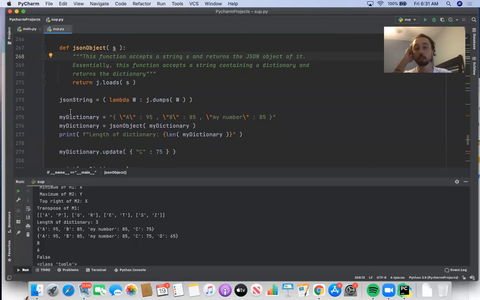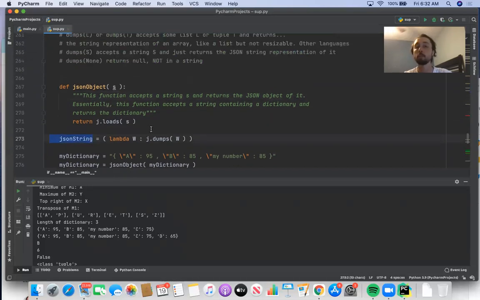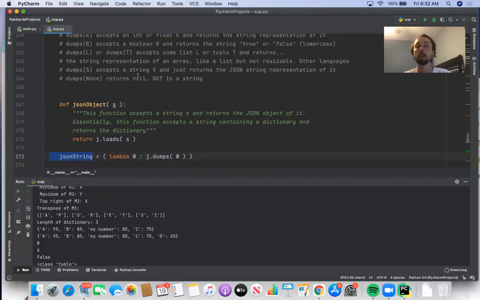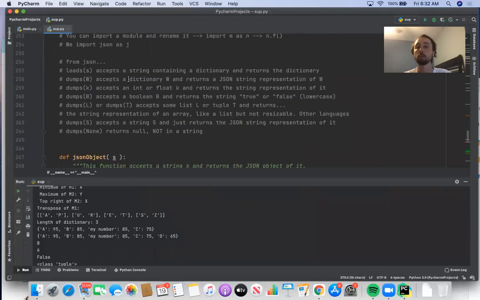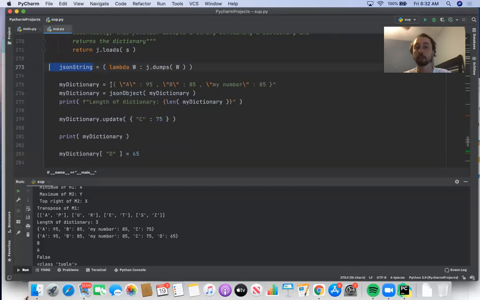And then json_string, so this is a lambda function and it works the opposite way. So it says lambda w, j.dumps of w, because we said that the dumps function accepts basically an object and returns, in general, it accepts a dictionary and returns the JSON string representation of it. So if we say my_dictionary and then there's this string, right? I think this was from the previous video or a similar example, but it assigns the string A to 95. It assigns the string B to 85. And it assigns the string my number to 85 as well, because we said the values in a dictionary do not have to be unique. So it says my_dictionary equals json_object of my_dictionary, print length of dictionary, and then length of my_dictionary.